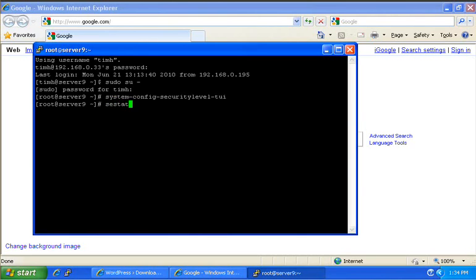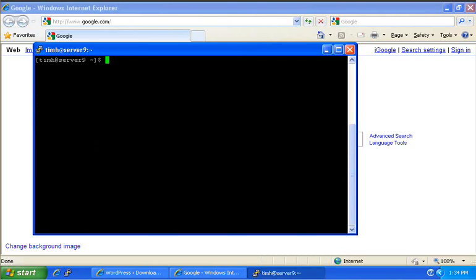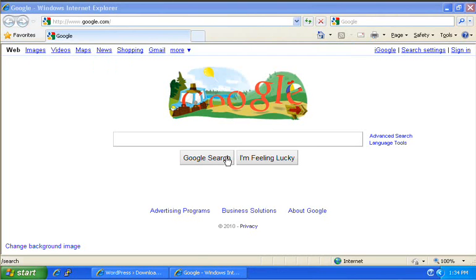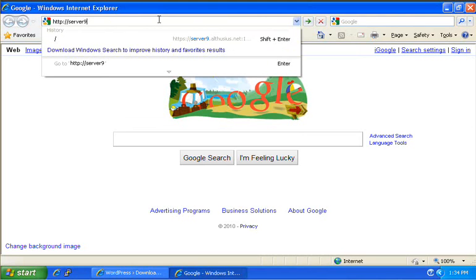Alrighty. Now, I'm just going to make sure that SELinux is in permissive mode. So I'm going to type in sestatus. And there we see the current mode is permissive, and the mode from the config file is permissive. So SELinux will be out of our way. Now, we're ready to deal with Webmin. So we'll connect to our server through Webmin.